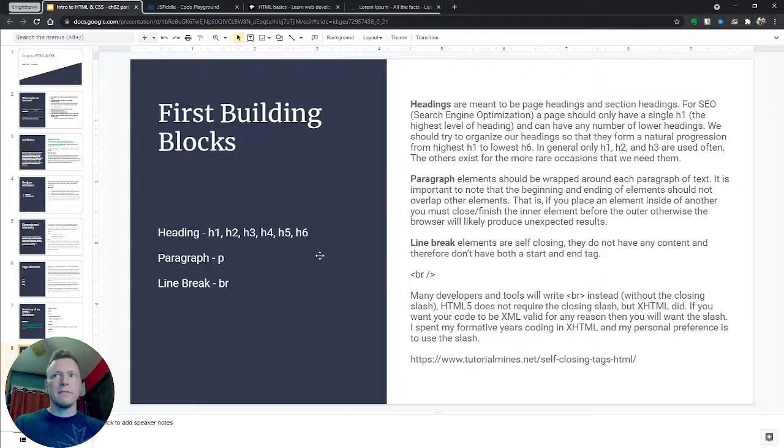And now that we have the page, let's talk about a few of the basic building blocks that we can use in our page. So in the most basic HTML page, we've kind of seen an image, but we'll talk a lot more about those later. We're going to have headings, we're going to have paragraphs, and we might have some line breaks.